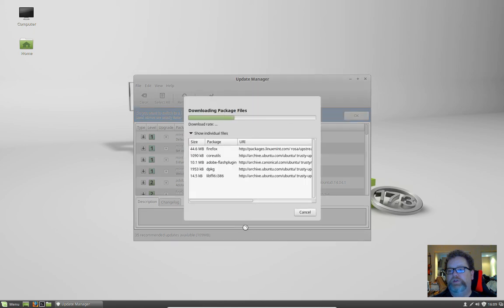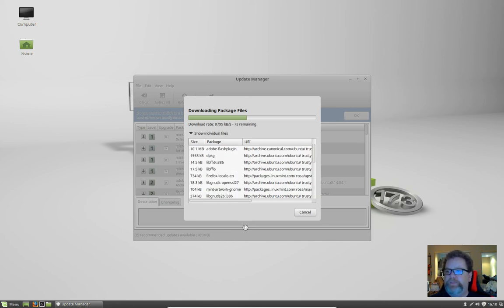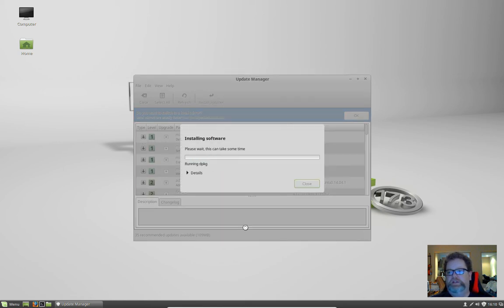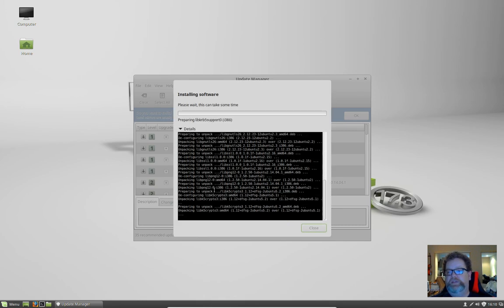And we can show the files that are being downloaded. As you can see, I have a pretty decent connection. Well, it bounced between 8 megabits and 2, 3. Still pretty fast. Just depends on what's going on in the day. It is a cable modem, but normally it's pretty speedy. So now it's installing the packages that it just downloaded, as you can see from the details.